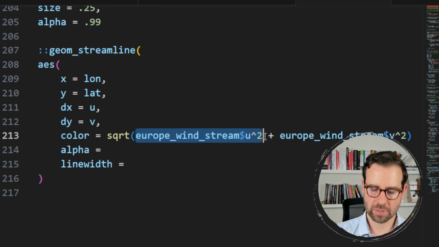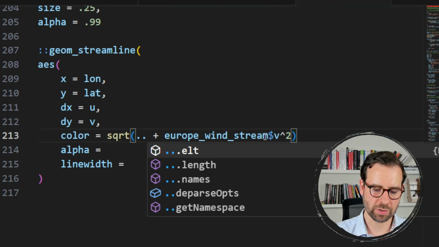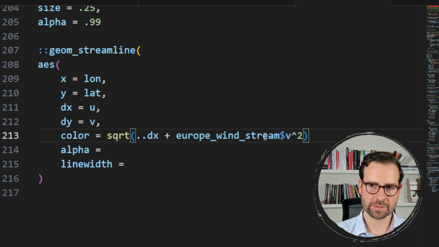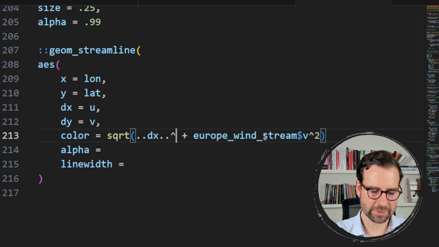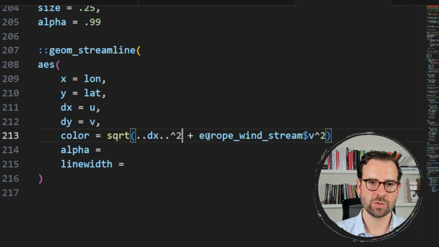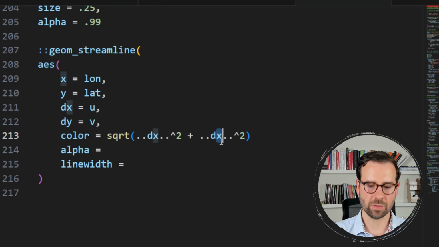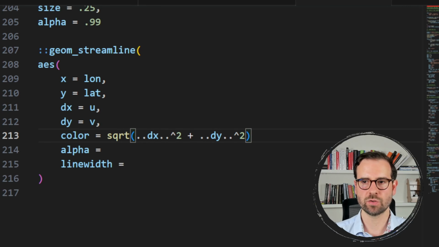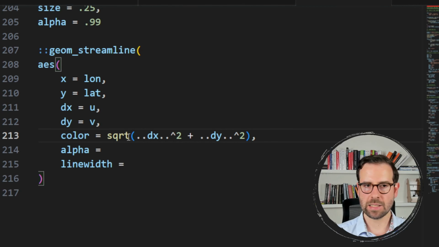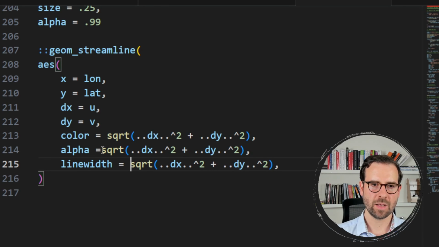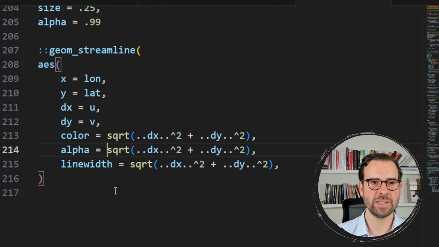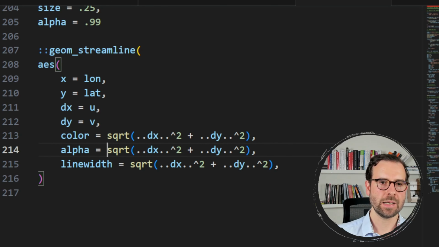And this is the way you can do that. So you need to do dots and then dx and then dot and then head 2. This is the way to define that. And then we also need to do the same for the v component. So simply change here x to y. Okay, it's as simple as that. And now we can just simply copy this to the alpha and the line width because we want these also to be dependent on the speed. Now, this is not everything.